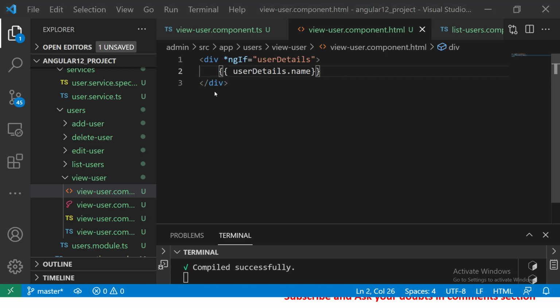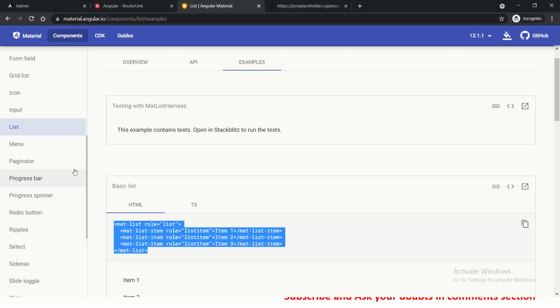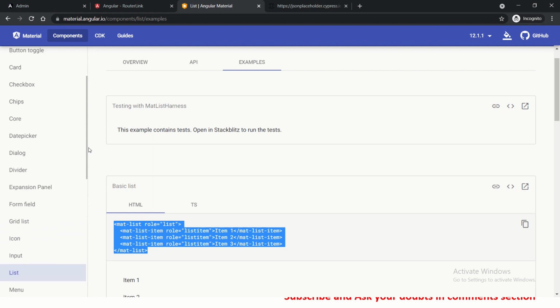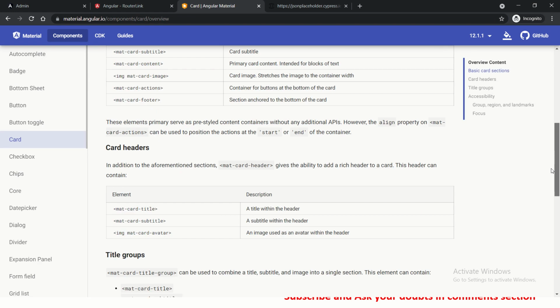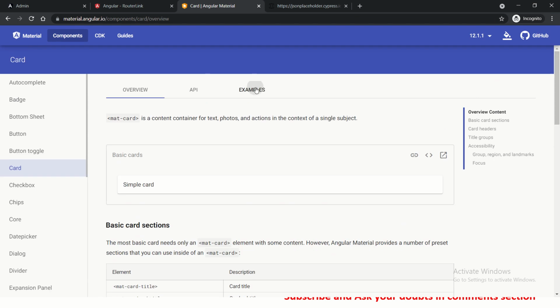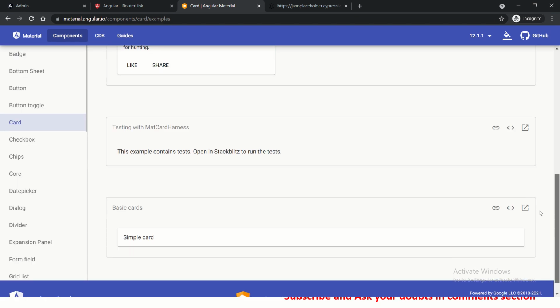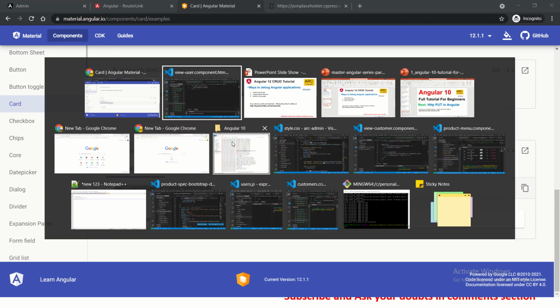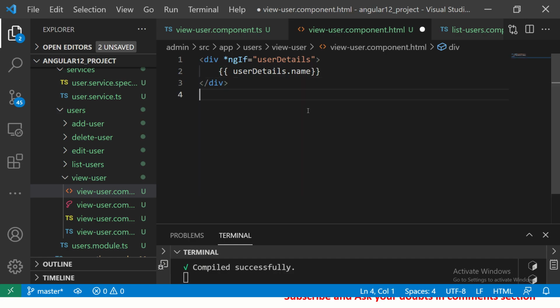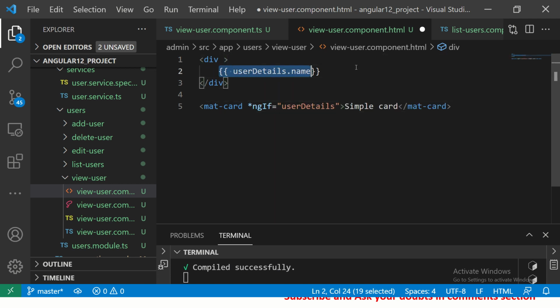Now similarly, I'm going to show you how to use something else to maybe make it a little bit more beautiful. So I'm going to use a mat card here, right? With mat card details. So let's go to some examples and pick one up. I'm going to use a simple card for now to show you how it looks. So we are going to use a mat card. It will give an error because we need to import the module first. So I'm going to do that right now.